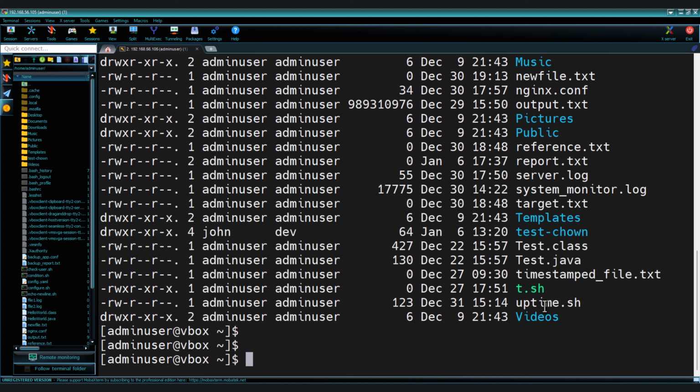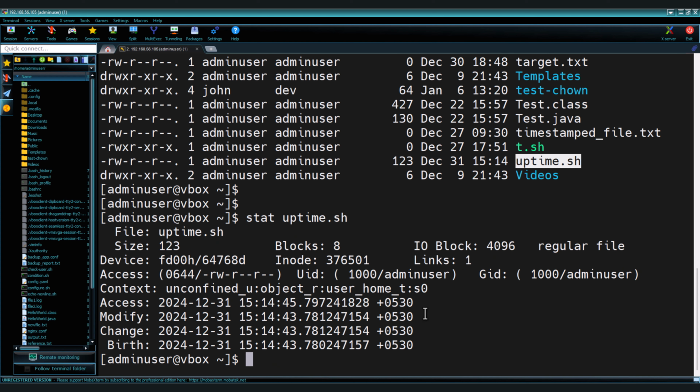Here you can see if I run stat for this script, you can see the file, the size, device, inode number, and when it was accessed, when it was modified, when it was changed, all the details you will get. In this output, the file name and the size, when it was last accessed, modified and changed, the inode number and the file type.